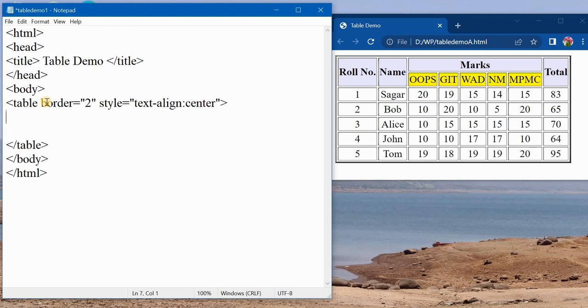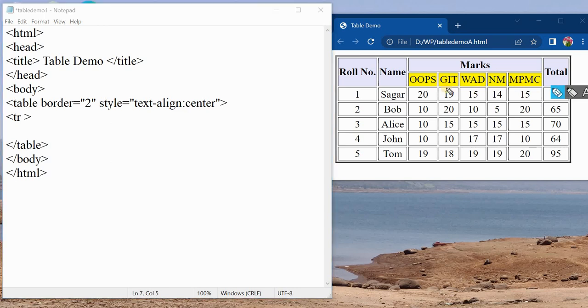Now in between, what are you supposed to do? You're supposed to have multiple TR tags. The TR tag is a tag that we use for a table row. So if your table has 5 rows, you will have 5 TR tags. If your table has 3 rows, you will have 3 TR tags. Now in this table, you can see there are 1, 2, 3, 4 and 5 rows, which are very clear.